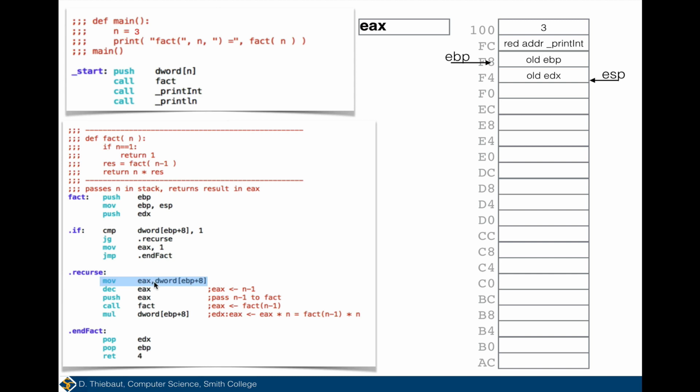Move into EAX EBP plus 8. So now EAX contains 3. I've moved this 3 into EAX. I'm about to decrement EAX. That's it. EAX is decremented, now contains 2. And I'm going to call the function and ask it to compute the factorial of 2. So push EAX, 2 gets in the stack.